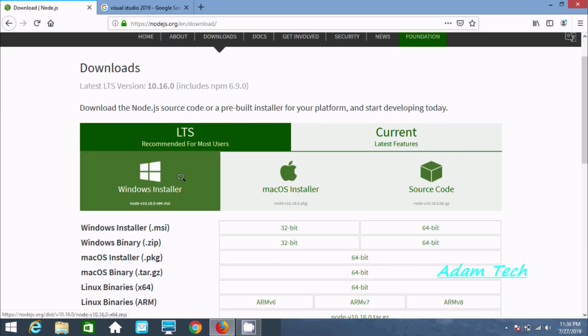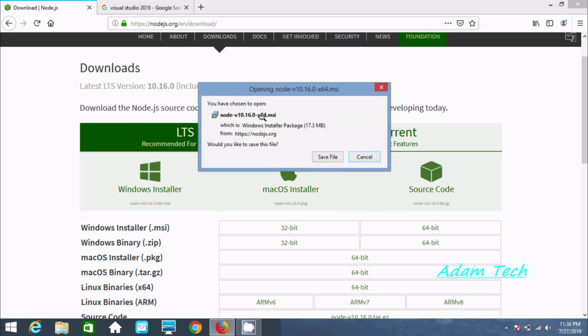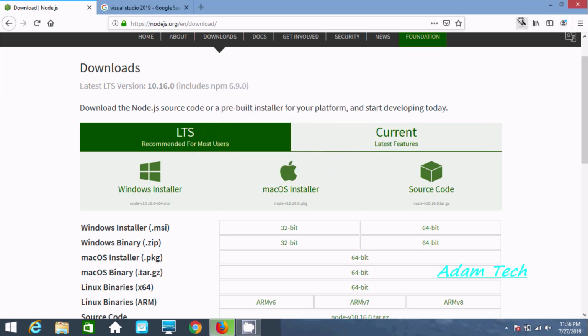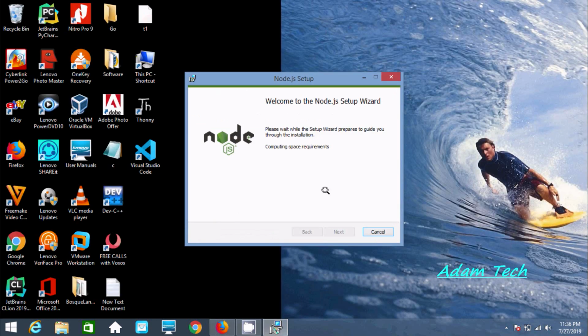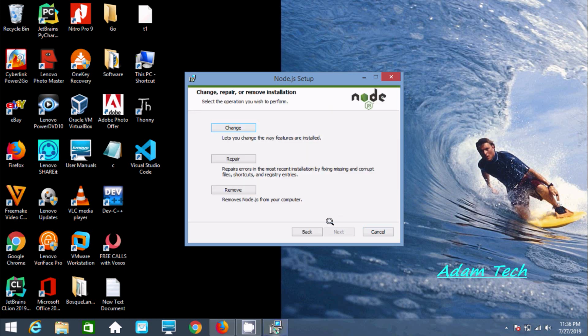First is Windows, Mac and source. So you should click this one. Now here the file size is 17.3. Let's click here on the .msi file. Software you need to click here, next to install. Let's click on next here.